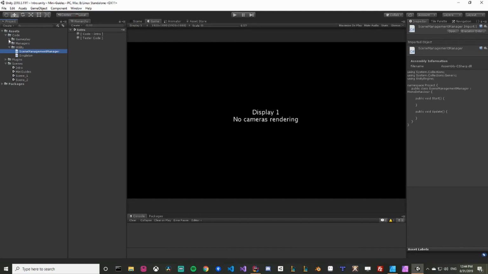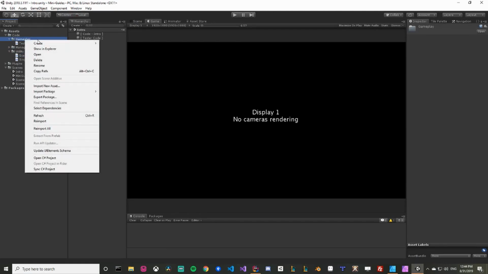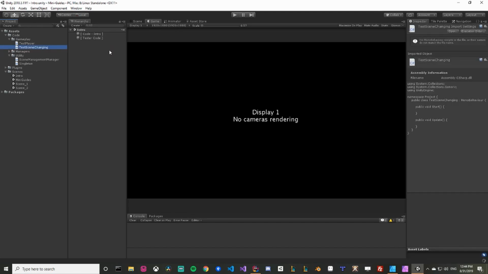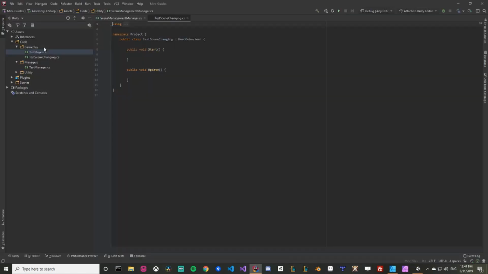And then I'm going to go back and just under gameplay here, I'm going to right click and do test scene changing. So these are the two scripts we're going to be using. This testing one, I'm going to double click and open that as well. So you should just need the two scripts. The test scene changing is super handy. It's going to test our whole system in general to make sure that this guy is set up properly.